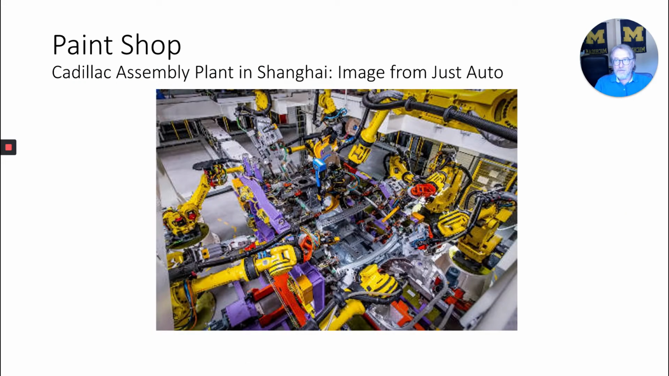And here's the paint shop, and again, the paint shop is all robotic sprayers. These robots have spray heads, and they go around and coat all the different pieces of the chassis. This is from the Cadillac Assembly Plant in Shanghai.